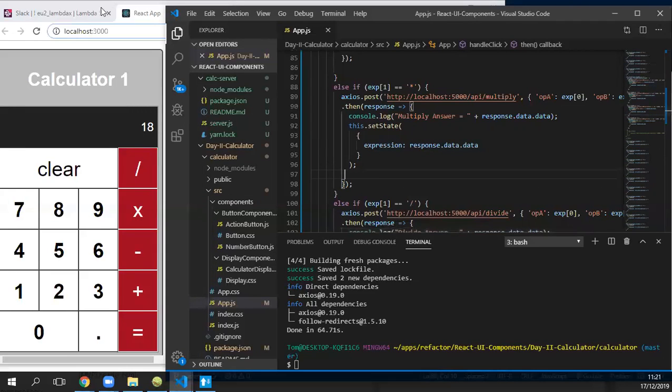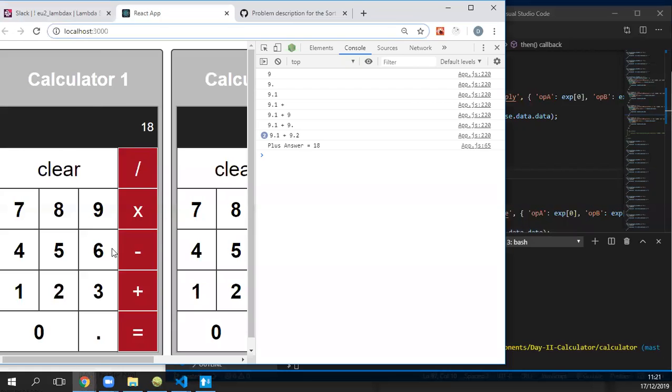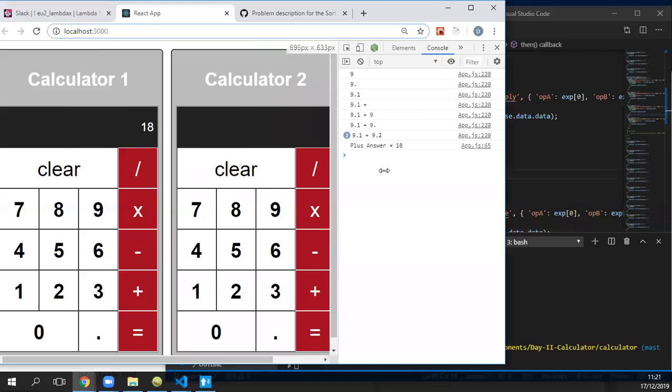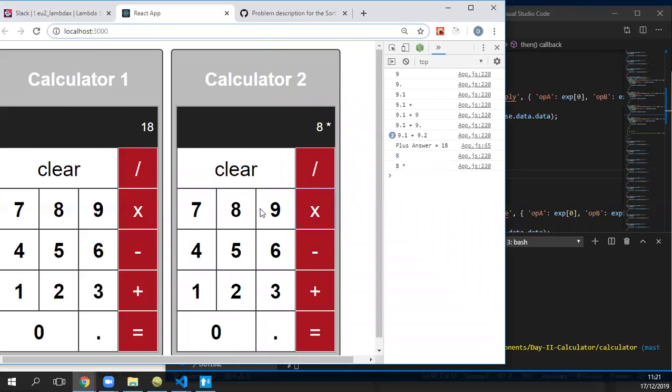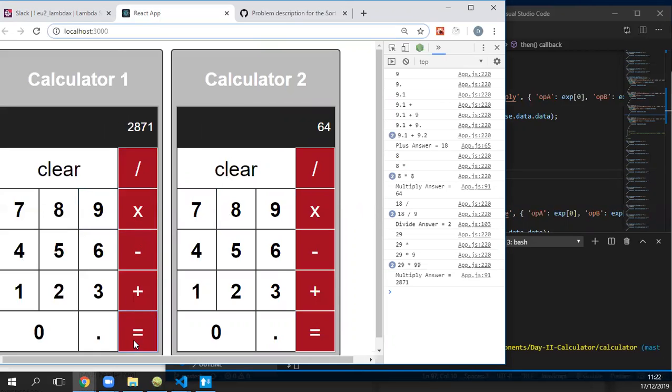So we now got a client server version of the calculator. And obviously we've just been doing it on this one, but we've got two separate things. So if we use 8 times 8, 64, that works. Divided by 9, 2. So we could do 9 times 9 equals that, minus 6 equals that. So we can just blast a load of different things in and it seems to be working fine.